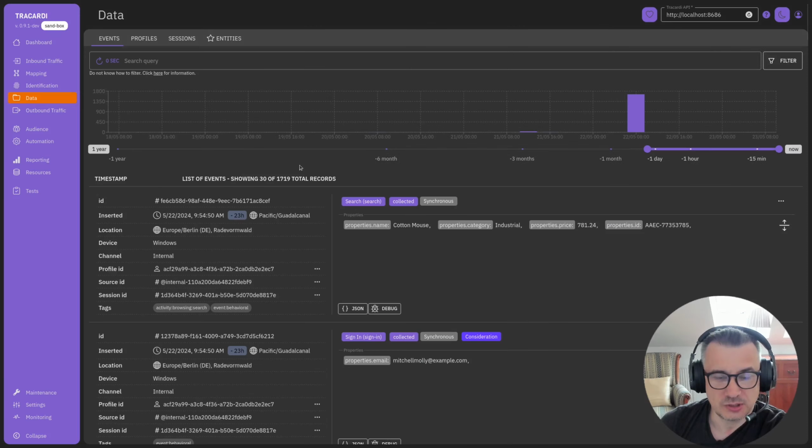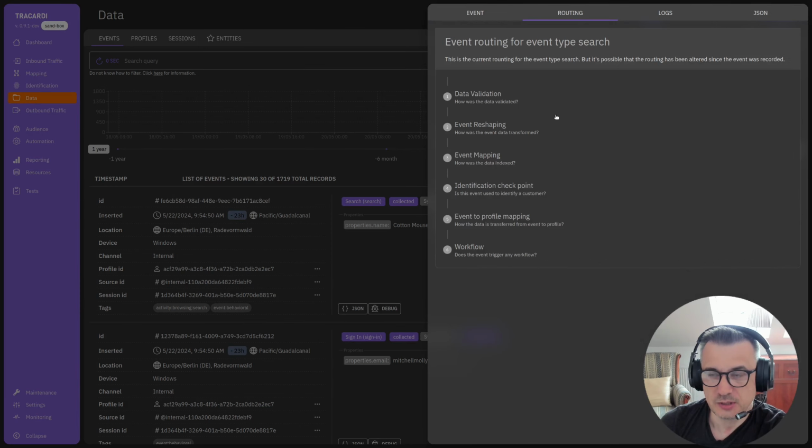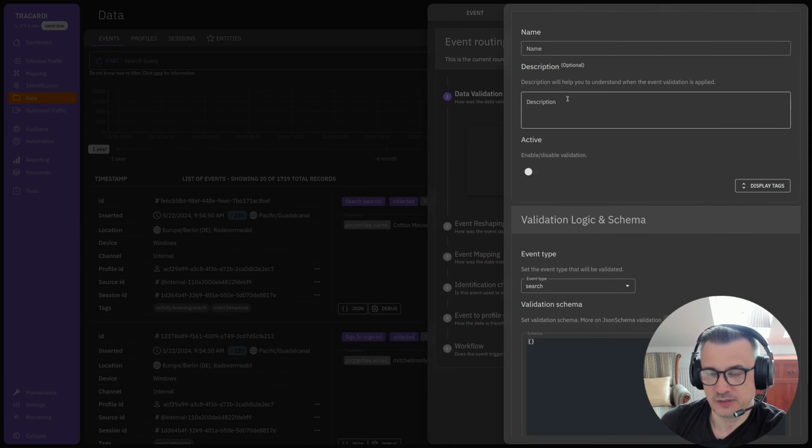When you start collecting data, you will notice new events coming to the system. When you click on three dots, you can see the routing of the event. Event goes through the 6 stages, and the first one is data validation. Here you can define how to validate your event. Validation schema is a JSON schema where you type information about what kind of data types you are expecting.